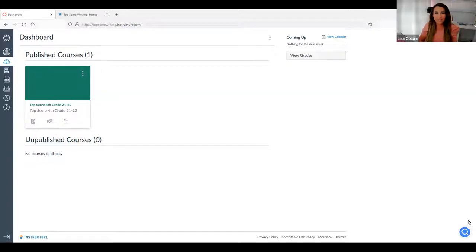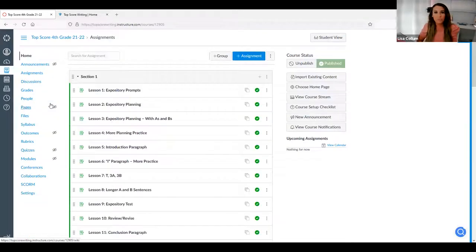Now for today, we're going to use the example on the screen using the fourth grade curriculum. When you're ready to access your lessons and resources, you simply click on the course. When you open the course, you will see all the lessons listed in order. These lessons are also organized by section, just like they are in the curriculum. When you're ready to access a lesson, you just simply click on the lesson.